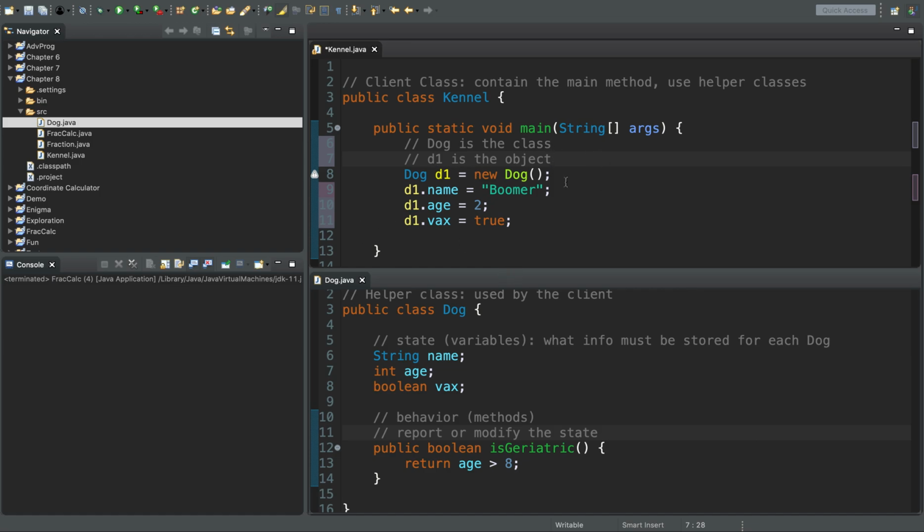And this is generally true for any variable that you've declared that's not primitive. For instance, String s: String is your class and s is your object. If I want to access the state or access the behavior of something, I need to do it through the object. So that is why you see me saying d1.name and d1.age and d1.vax. There is a way to access some of these features through the class. We might say Dog.something, but that has to do with a keyword that we're going to discuss in a later video called static. So that's the summary for today.